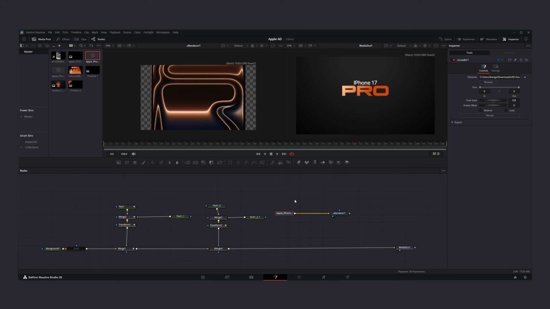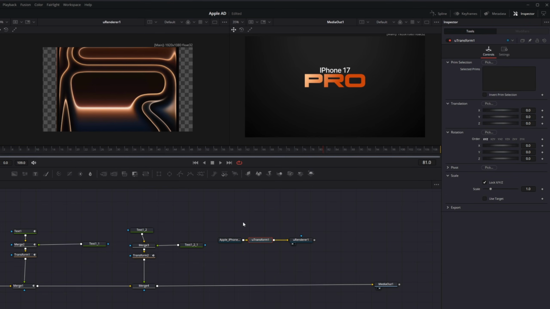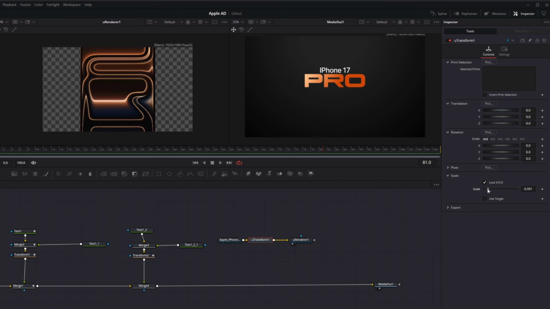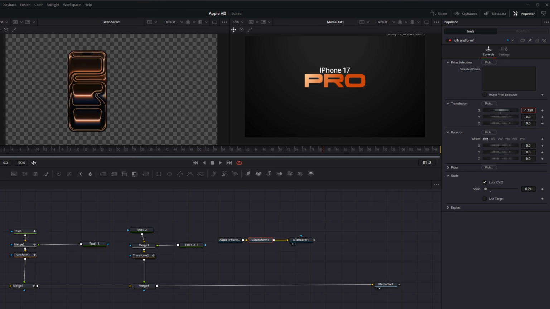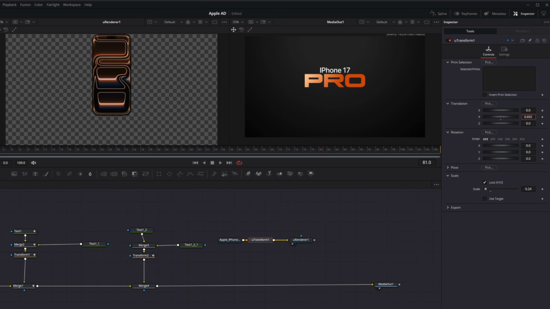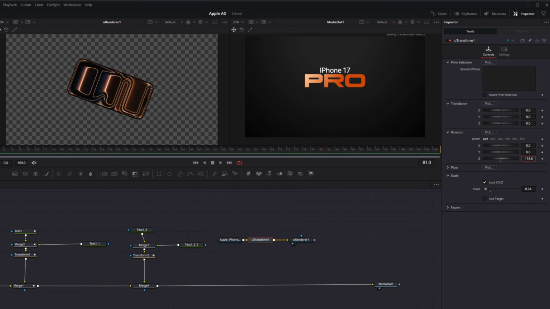So after the ULoader node, add a UTransform node, which will allow us to control the size, position, and rotation of this 3D model. First thing first, the scale controls the size of the model. The translation values controls the position in the 3D space, where the Z value is how close or far the 3D model is to the scene. Then we have rotation values, which controls the look of the 3D model, and with those we are going to animate it like we want.